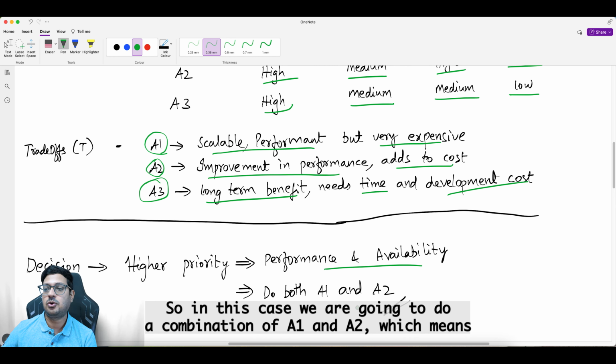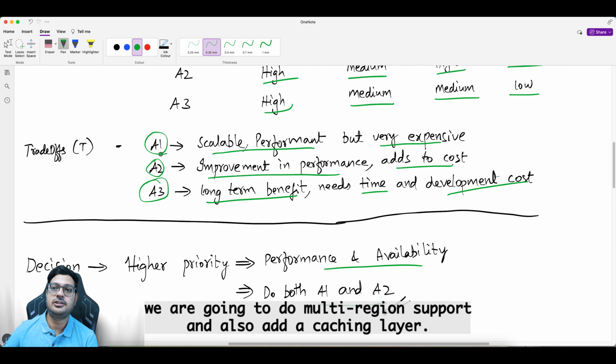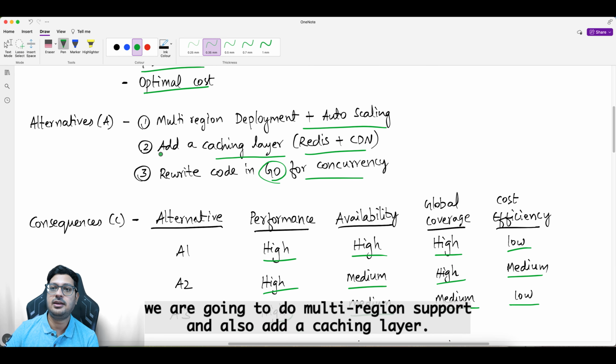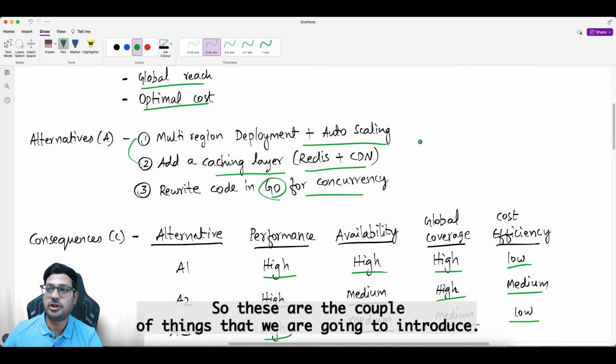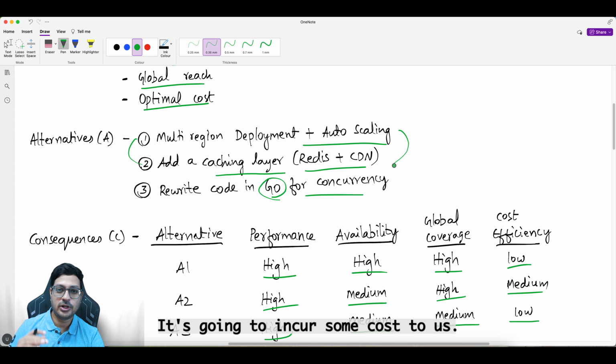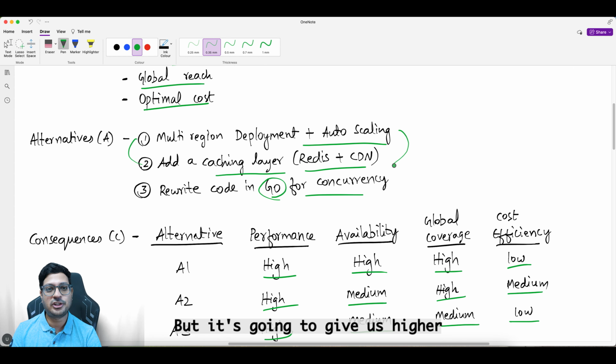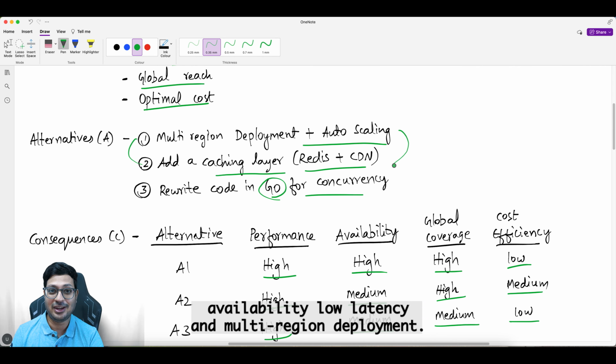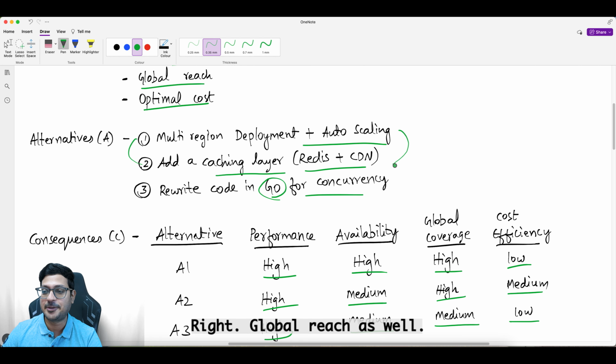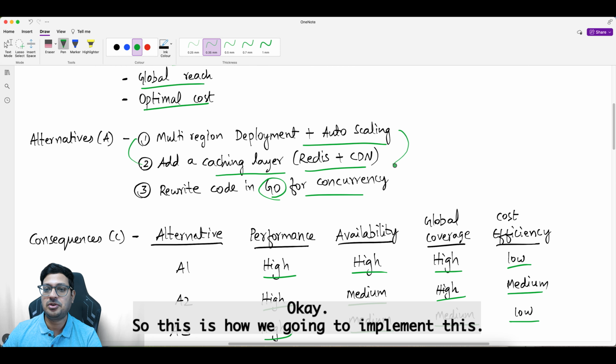So in this case, we're going to do a combination of A1 and A2, which means we're going to do multi-region support and also add a caching layer. These are the couple of things that we're going to introduce. It's going to incur some cost to us, but it's going to give us higher availability, low latency, and multi-region deployment, right? Global reach as well. Okay, so this is how we're going to implement this.